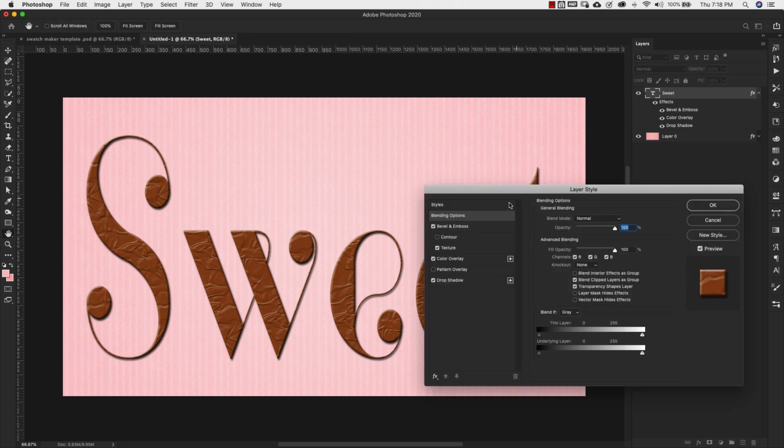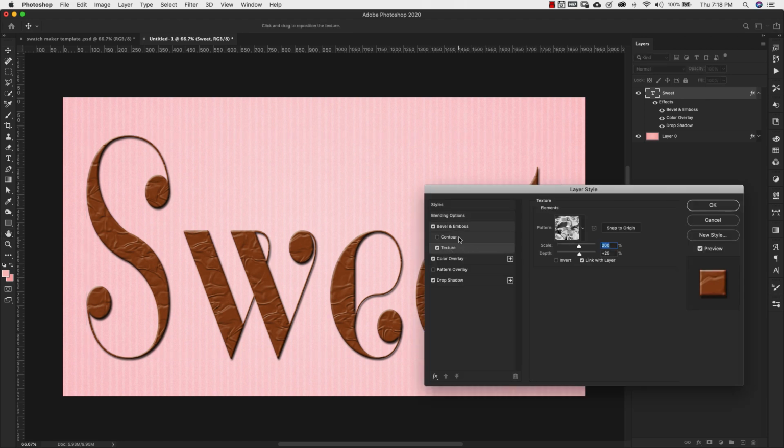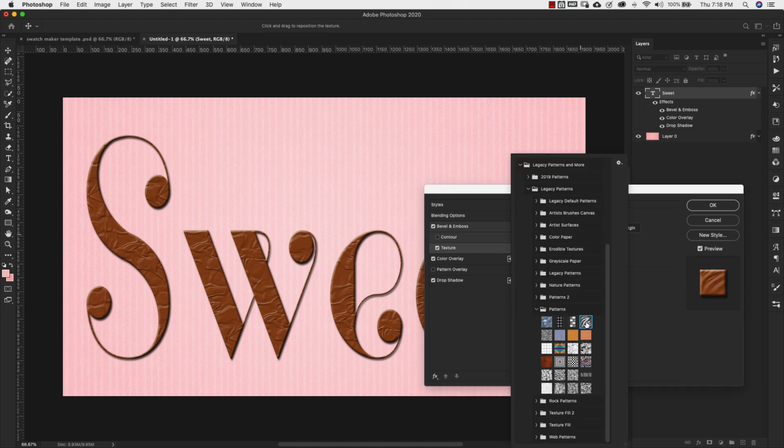Let's go in one more time, and I'm going to show you that other texture. So we're going to come here to Bevel and Emboss, and here we're coming to Texture, and we're going to use that zebra texture, which is this one right here. And again, it's in that same spot. We're at Legacy Patterns, and then we're using Patterns, and it's going to be this one, the 4th one over.